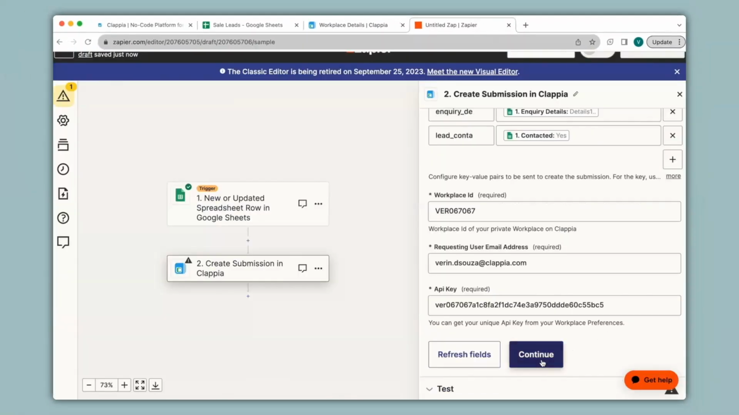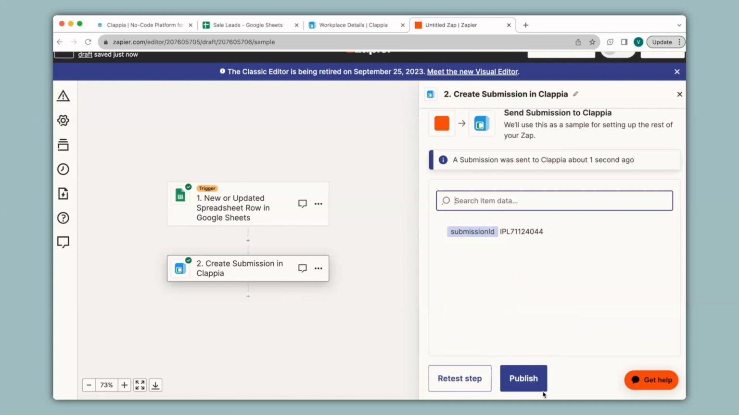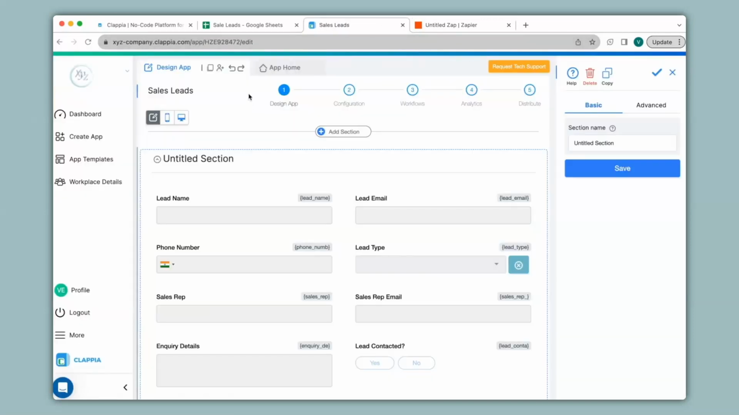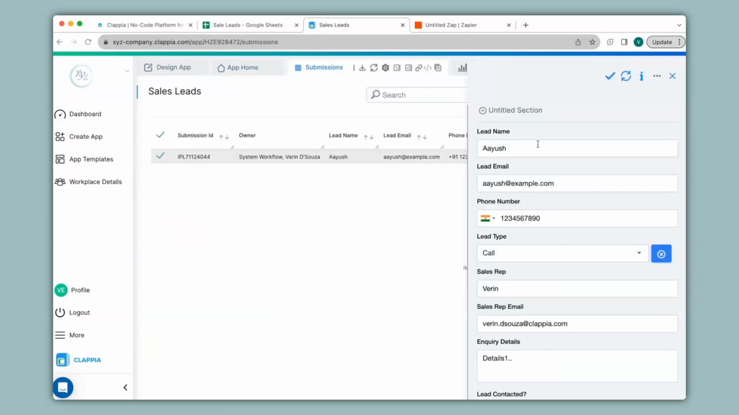Click on continue and then click on test step to see if the selected data that we had chosen earlier, whose record you can see over here, will be sent over to Clappia, or you can skip test. Go back to your Clappia app and see if the data has been pushed through. I'll go to app home and then click on submissions. You can see the selected data from the Google Sheet has now been sent to Clappia.